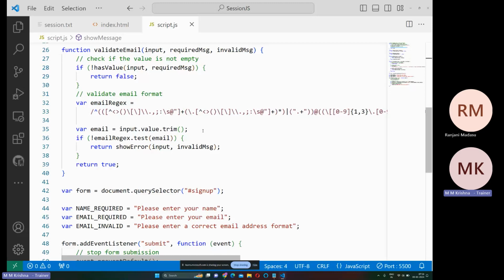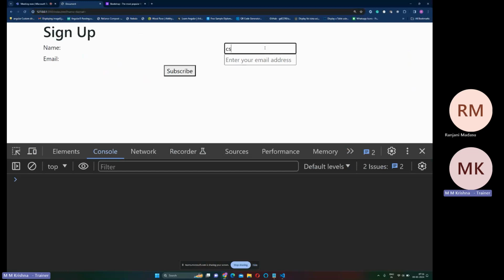So here I'm evaluating whether the value is there or not, and then we'll be making use of whether the email is valid or not. Then we will be pushing it into the data. Now if I'm entering something, I'm subscribing to it. This is a valid thing, and this is not valid. Now you can see here, please enter a correct email address.